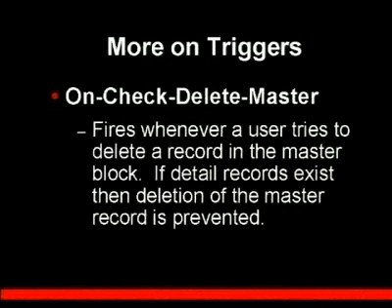And for the most part, I would say leave them alone. But it's important for you to realize what the wizard is doing for you, and it's quite helpful because it's maintaining all these different elements that control how the form runs, and it's writing all the code for you. It's quite nice. So this is one more trigger, the onCheck_delete master trigger. Now this fires whenever a user tries to delete a record in the master block. And what it does is, if detail records exist, then the deletion of the master record is prevented.